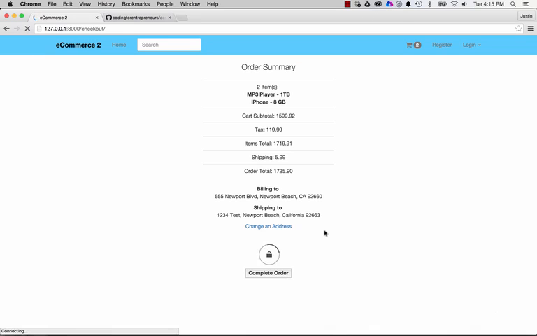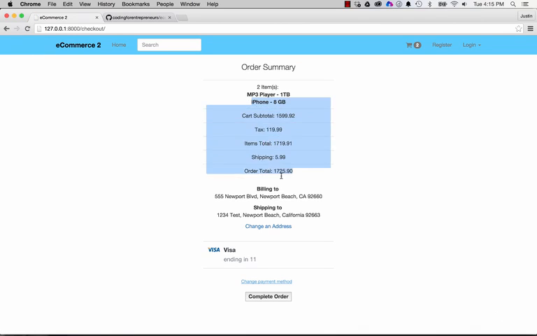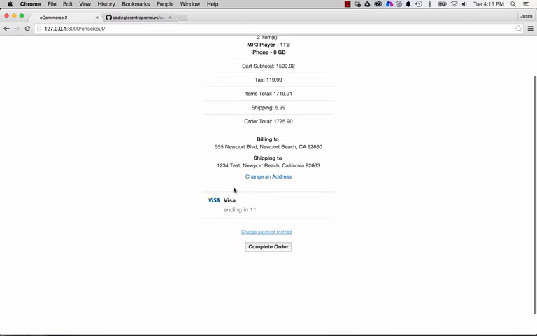And then we hit select, and then we've got this order summary, and it's coming through here. This is all the order summary. We have shipping, how much it cost, all the items total, and then our total price. And then finally, we have Braintree payments in here.